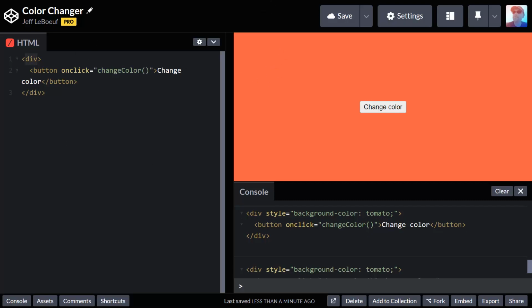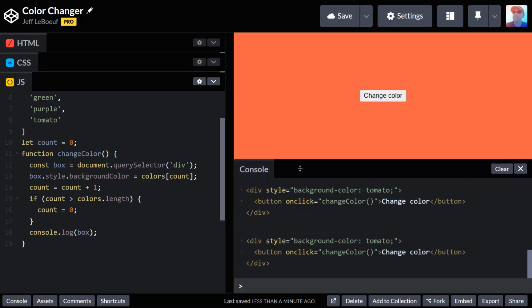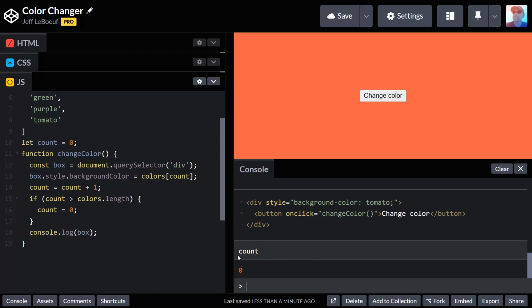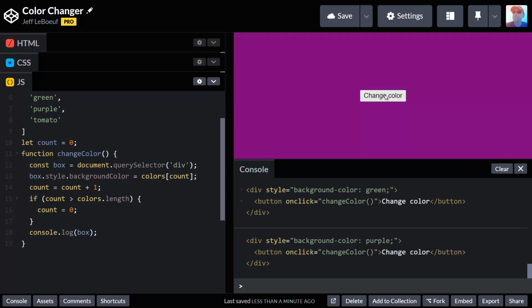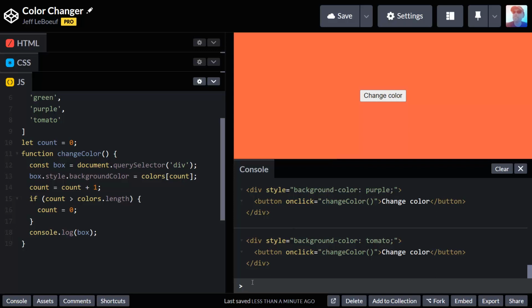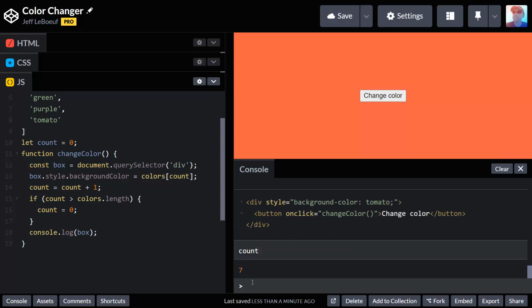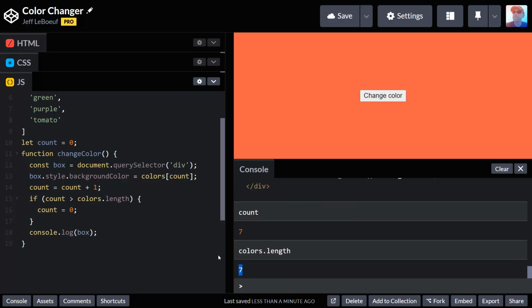Okay, so what's happening here? Why are we getting tomato twice? Well, let's find out. Let's debug this a little bit. So let's check the count. All right, so my count is 0. Let's go through this again. Blue, red, orange, yellow, green, purple, tomato. And before we get the second tomato, let's check our count. Count is 7. Okay, what is colors.length? Colors.length is also 7.